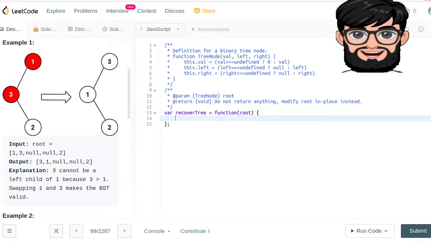The way we're going to be doing it is basically we're going to try to find the two nodes while doing the in-order traversal, and once we find them, we're going to swap them. So let the previous, first and second be declared without even defining them.